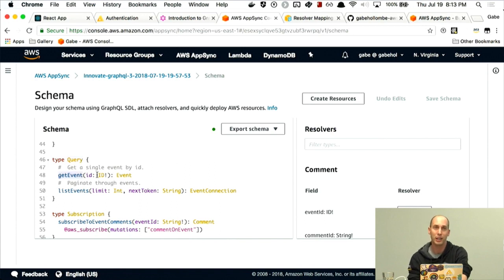Get event, which takes in an ID of type ID, and that bang there means it's a required field. This ID is an atomic type in GraphQL, and in this case, it's going to be a UUID. And this returns a data type of type event. The other thing we can do is call list events, which has optional arguments for limit and next token, and that gives us back an event connection.